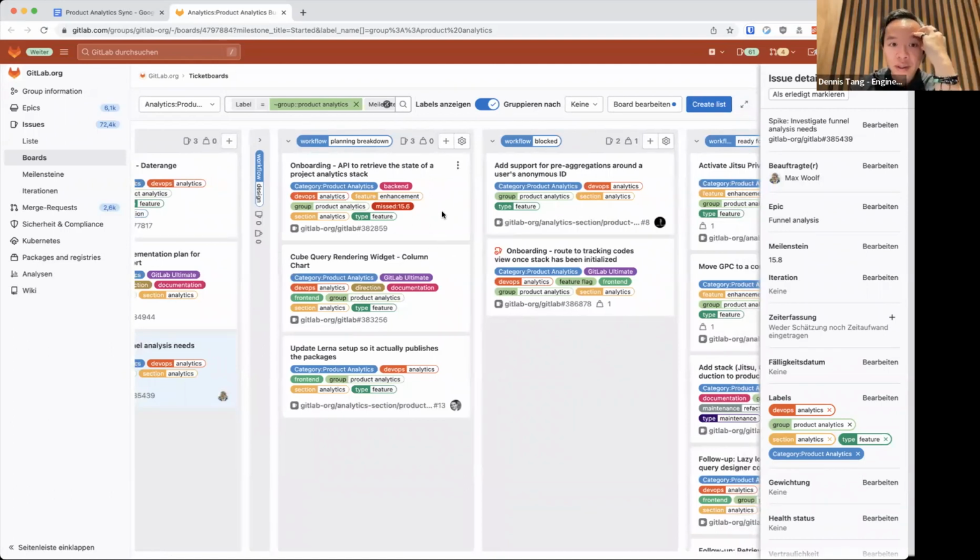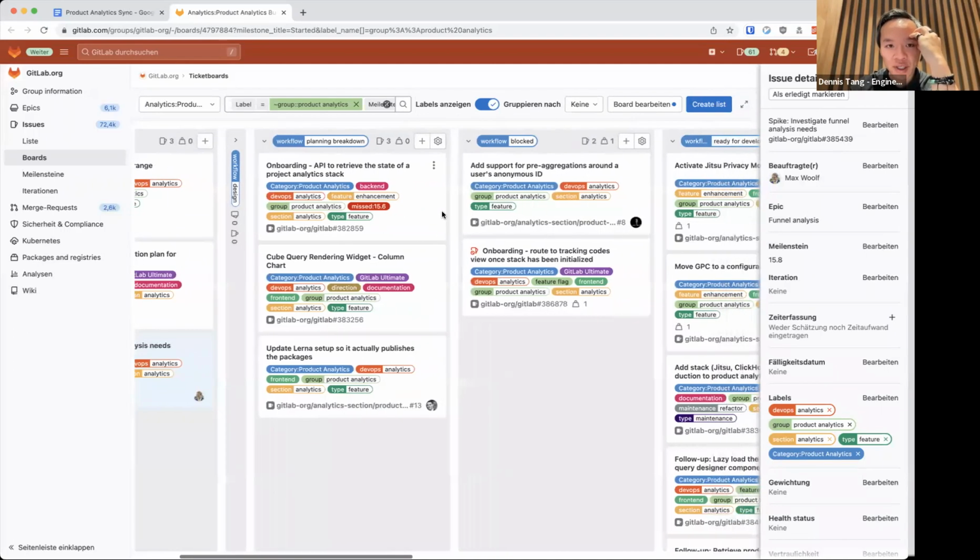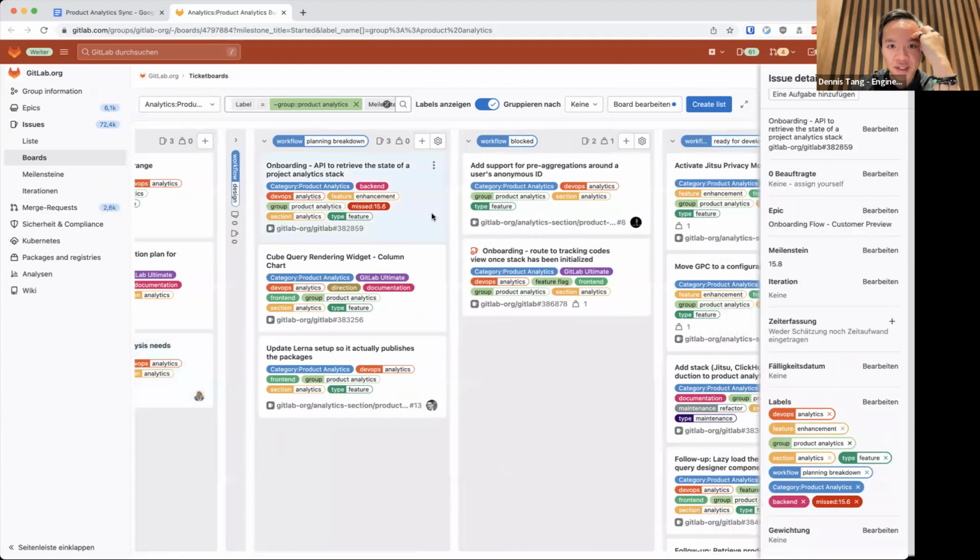All right. We have nothing in design, and looking at planning breakdown, we have the onboarding API to retrieve the state of the project analytics stack, which is an issue that we pushed out of the internal preview, but for the customer preview. That's currently unassigned. Same goes for the column chart rendering widget. And we've also got the planning breakdown issue of updating the learner setup so it actually publishes the packages.